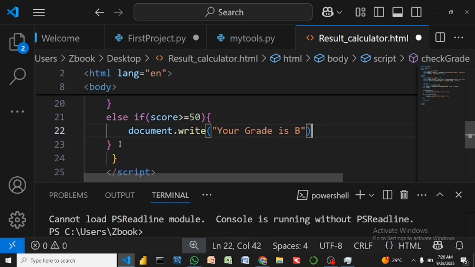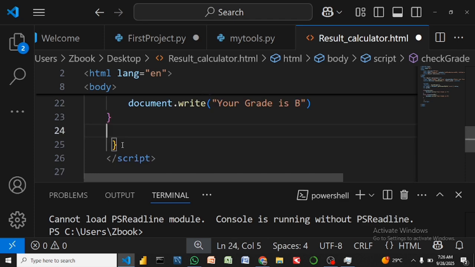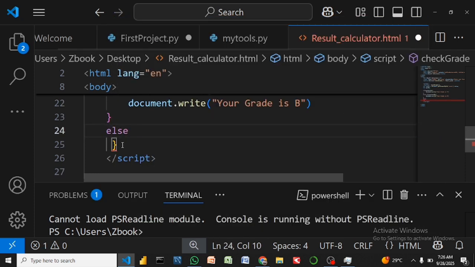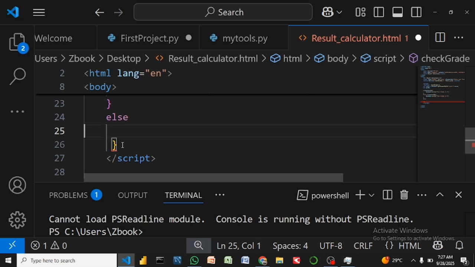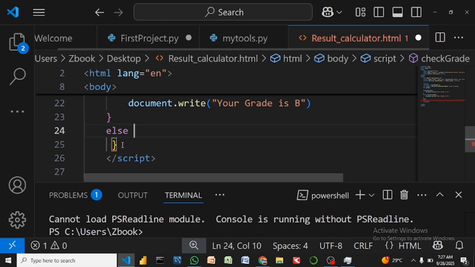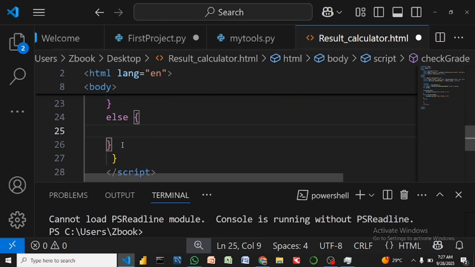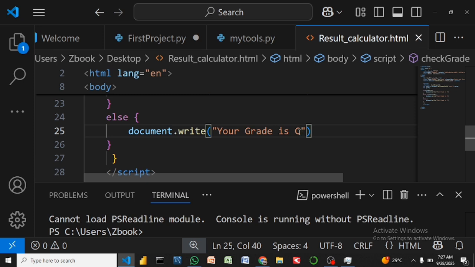Now, if it is not A and it is not B, what do I want to display? I want to display else, your grade is C. Document.write your grade is C. So this is what I want to display now. So I'm done with my statement. Let's see the result if it's working fine.